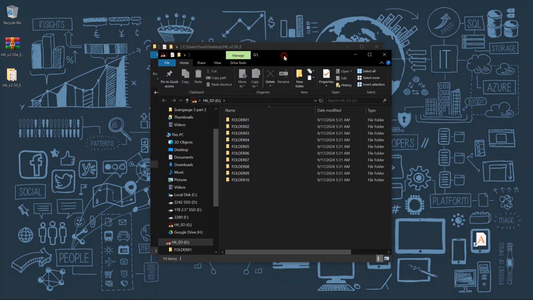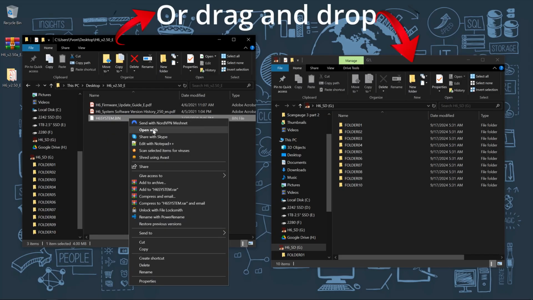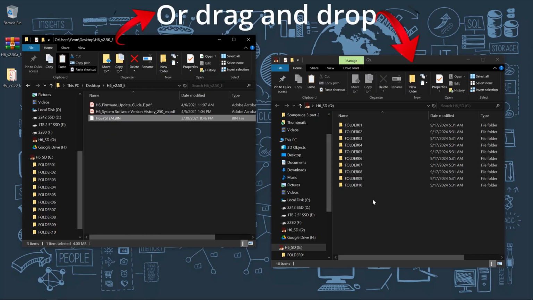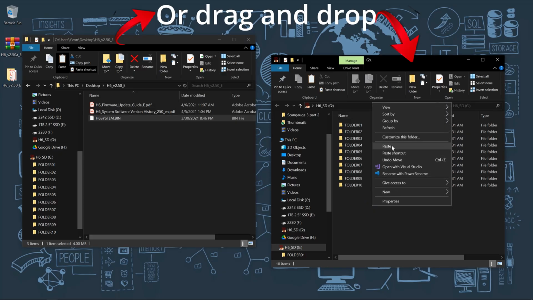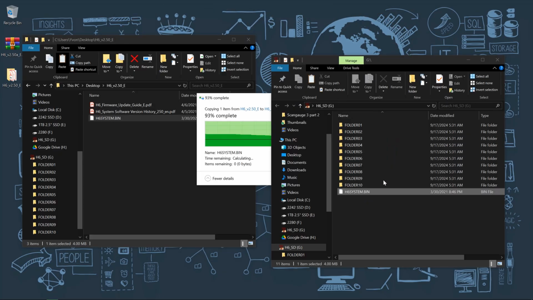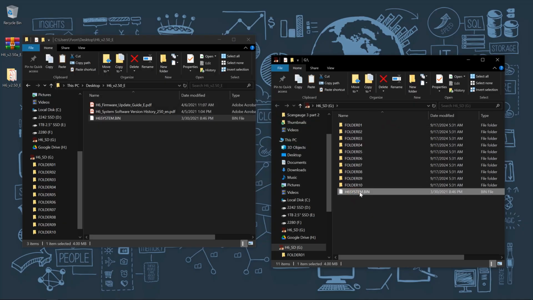All right, so SD card connected to the computer, so we're gonna go ahead and copy the bin file, right click, copy, and then we're gonna go to the SD card, right click, paste. And as you can see, the system file is in the root directory of the SD card. Do not put it in the folder.